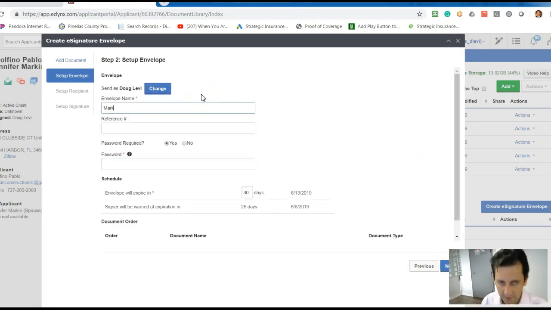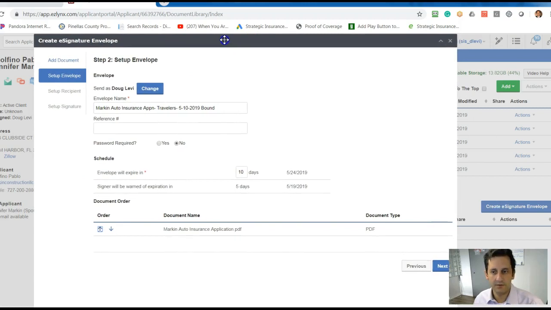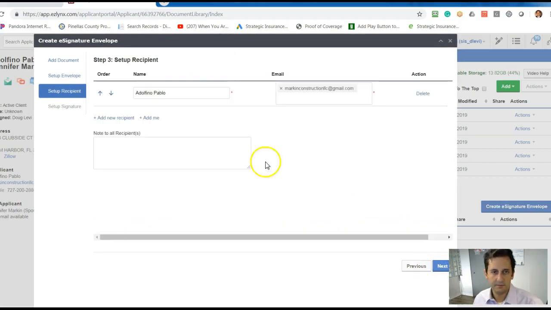The envelope name, I'm just going to put what it is. I normally put something like Markin, Auto Insurance, Application, Travelers, and then maybe the policy date that we bound it. Always take off the no password required. I normally change how long until it expires, to like 10 days. So this basically says, hey, she's going to get a reminder in 5 days if she hasn't signed it, and then in 10 days it would totally expire. If we needed multiple documents, we could have uploaded multiple documents here. If there was anything else we needed to do, we could certainly do that as well. So we'll click Next.